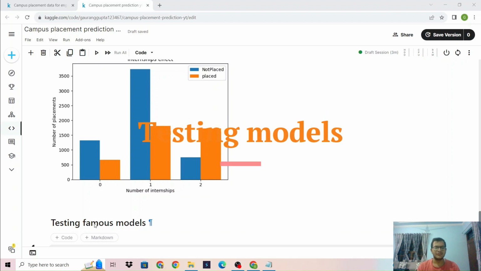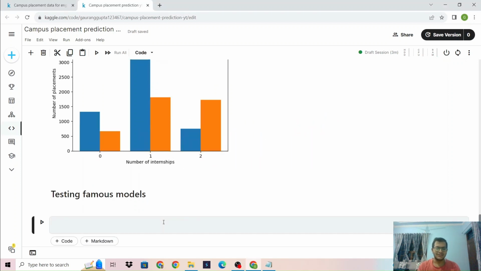So now let's move on to the testing and training of some famous models and see how much accuracy we can get. So X_train, X_test, y_train, y_test will be equal to train_test_split(inputs, outputs), test size will be 0.2, and random state will be 0.